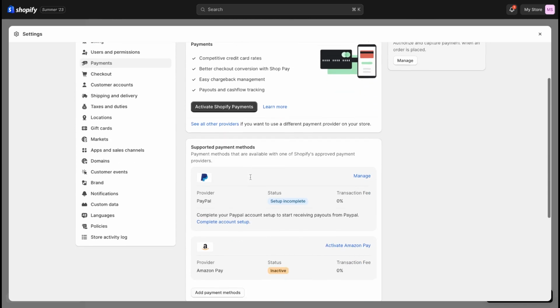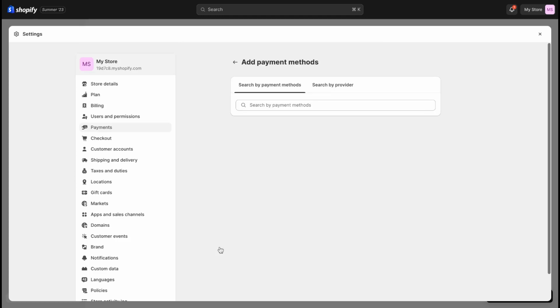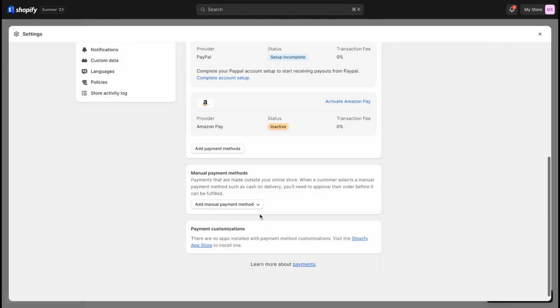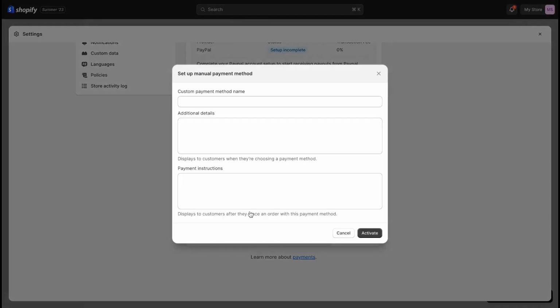You also have the option to add other supported payment methods like PayPal, Amazon, Bitcoin, Klarna, and many more. The last option is the manual payment method. So please note that these are not facilitated by Shopify. So you can establish custom payment options such as bank deposit, money order, and cash on delivery. Through checkout, you'll be able to offer instructions and details to your customers for these methods.